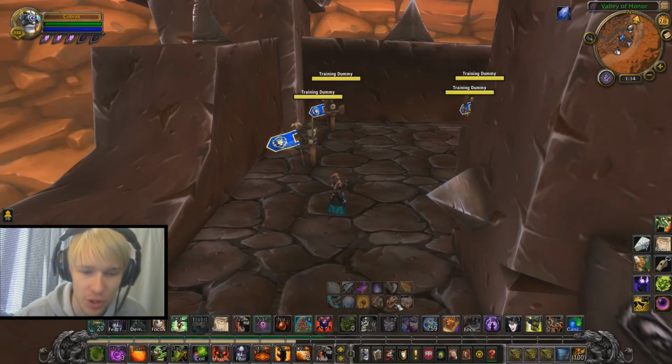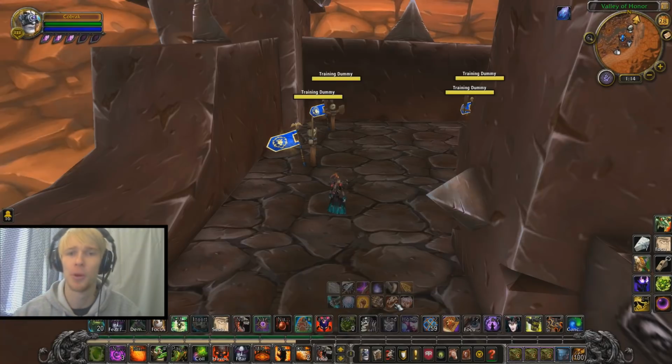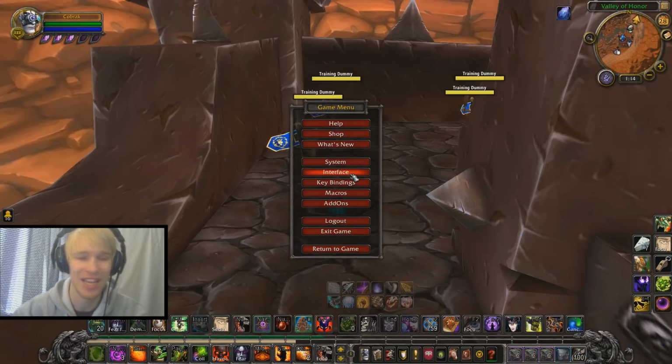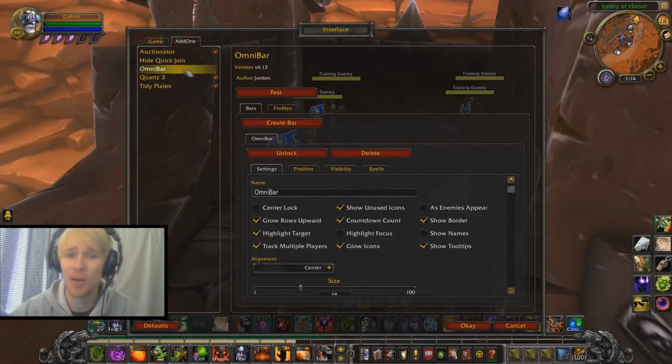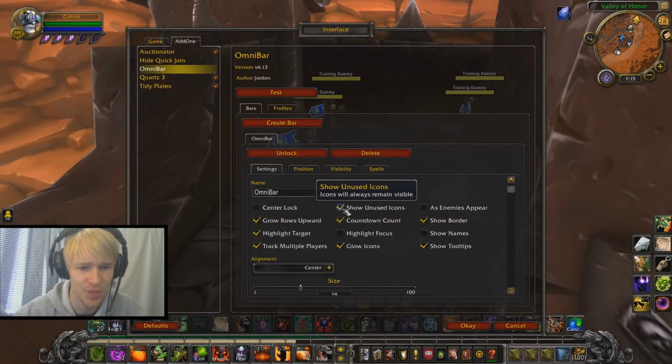For example, if a Feral Druid uses Skull Bash and he's within 40 yards of me, it's going to pop up on OmniBar and let me know that he's used his kick, his interrupt, and it will show me how much longer it's got before it regenerates. OmniBar, really, really good add-on. So I'm just going to hit show and use add-ons and hide those.